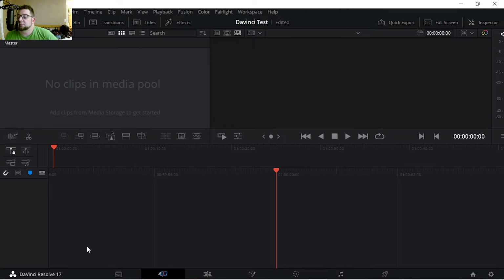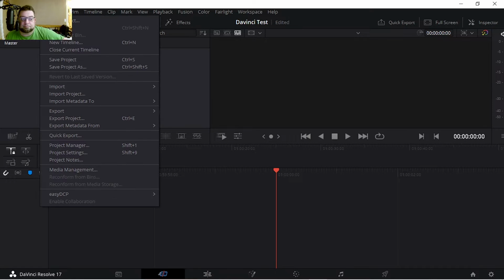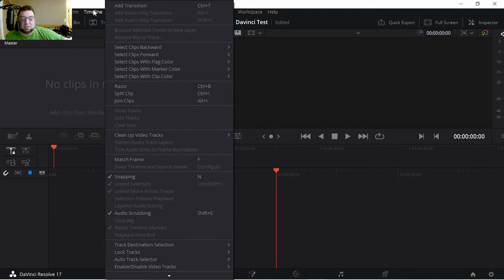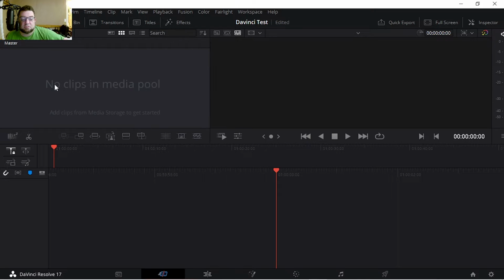So there is a lot to look at here. I got some kind of timeline here, some menus: file, new project. This looks like it's pretty self-explanatory. Edit, trim, timeline, add transition. Alright, let's see.